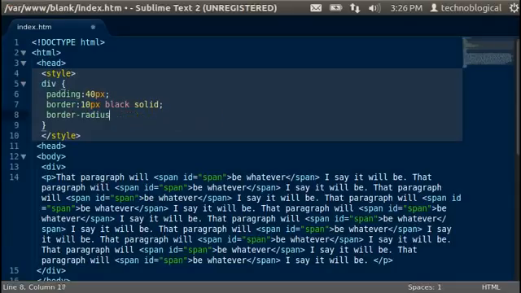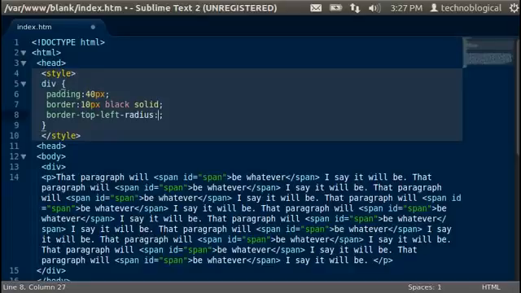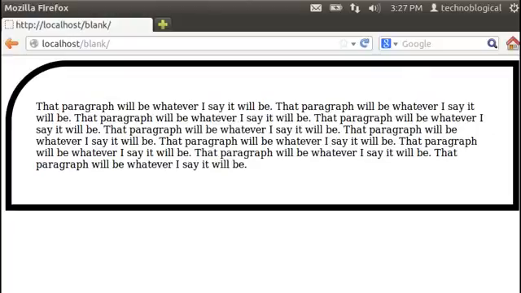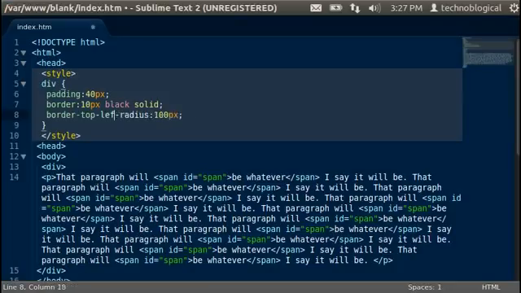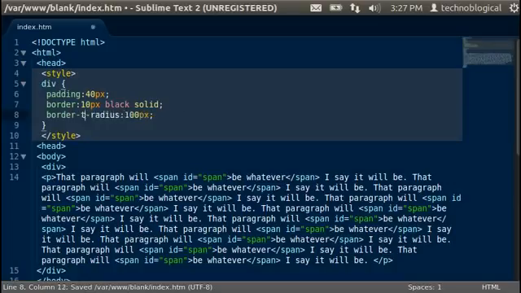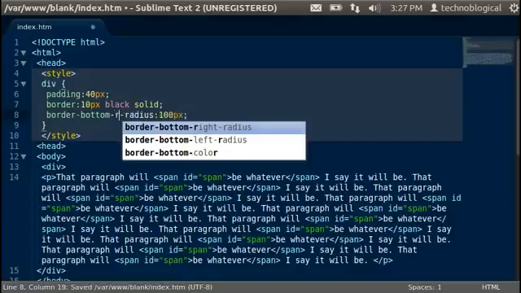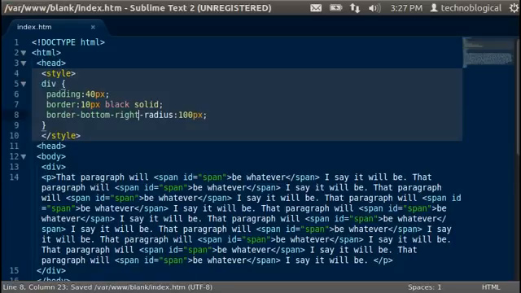There's also specific things you can do, such as border top left radius, and that just affects the top left border. So we'll do 100 pixels there. Save that. Refresh. Top left. There's border top right radius. Refresh. The border bottom left radius, or the bottom right radius. Although since I've got that border radius with 4 different options available, it kind of makes you wonder why they have those other 4 tags.